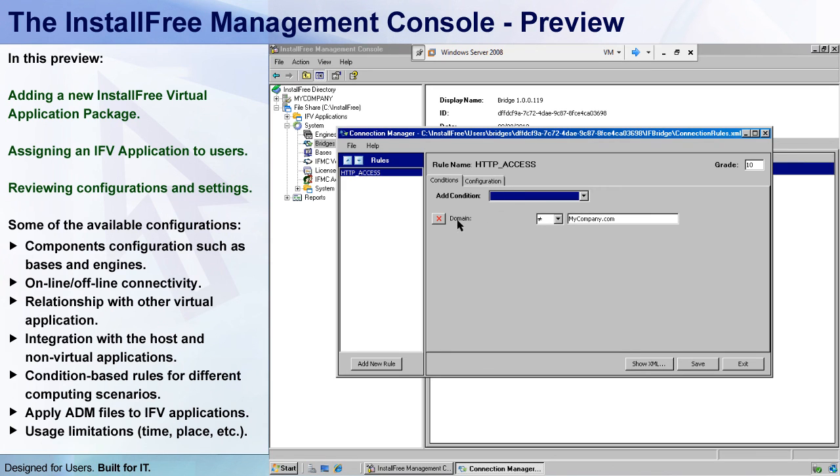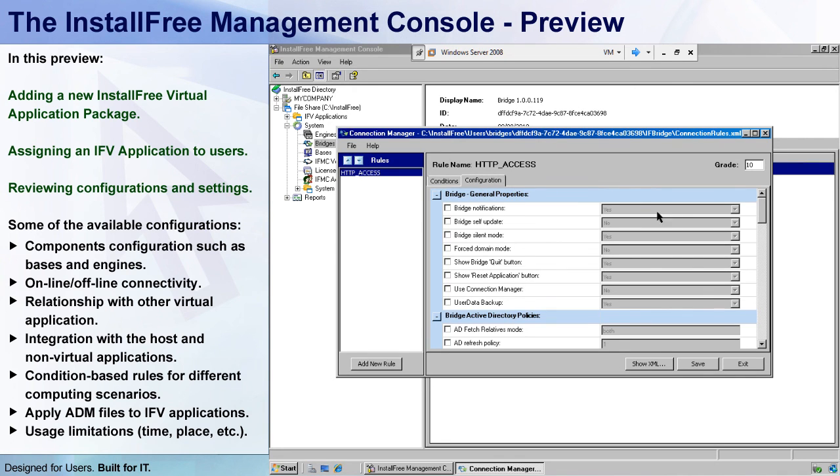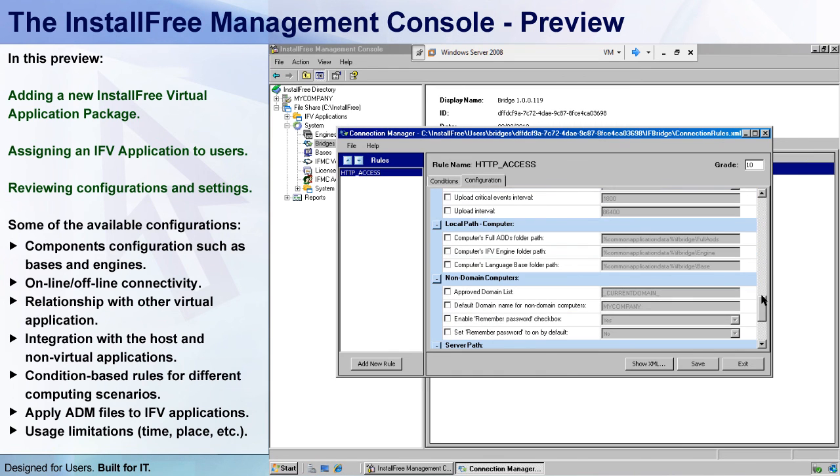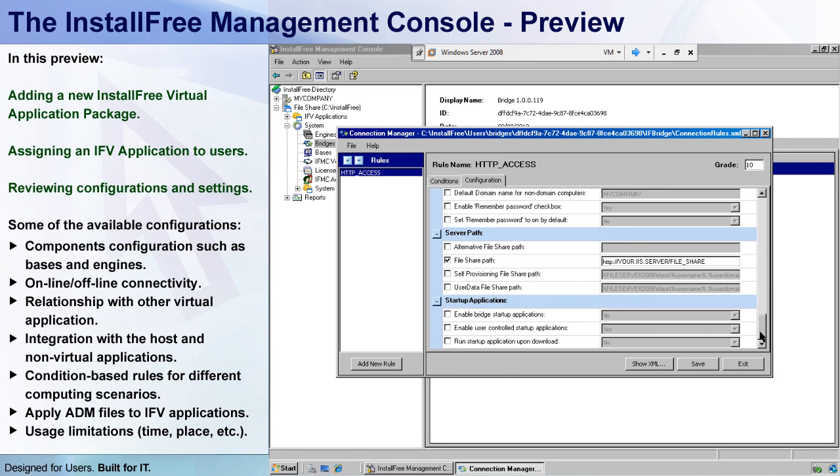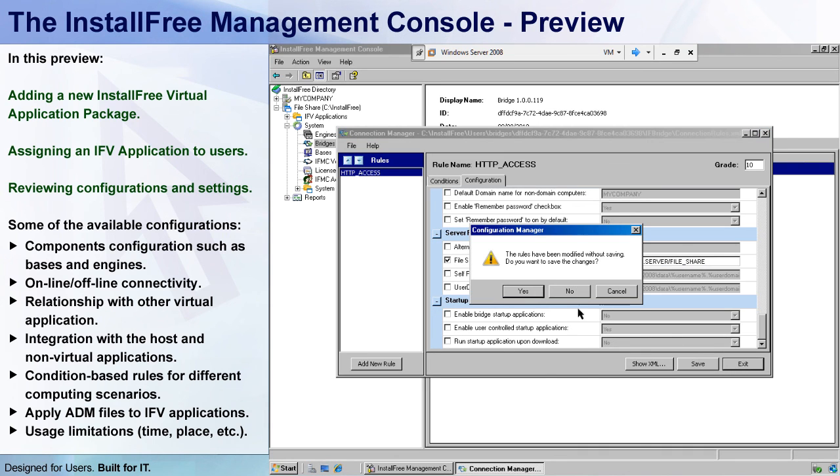And whenever the conditions I've set are met, the settings I choose in the Configurations tab will take effect. So let's go to the Configurations tab, and you can see here all the different settings that were available in the main bridge properties window. And in this case, since my condition is if the domain does not equal my company, I'll make sure the configurations tells the bridge to connect to a different file share. In this case, an HTTP path to my IIS server. Okay, so let's close this. And now let's review the last component, which is the bridge virtual client itself.